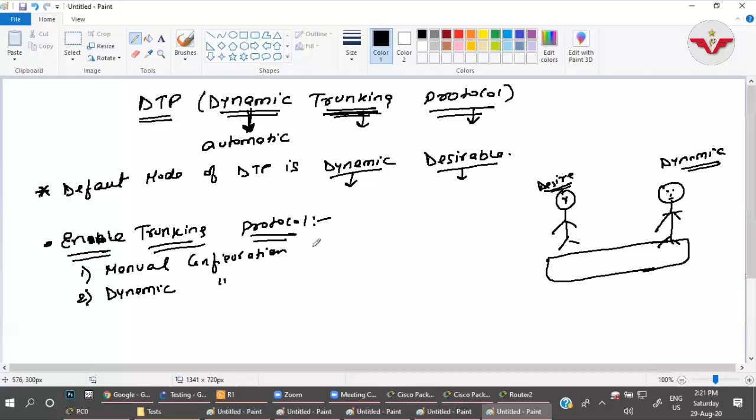In manual configuration, if I have two switches connected to each other, you will tell the switch that it would be a trunk port or no negotiate. No negotiate, okay. We will come into that. What does it mean?